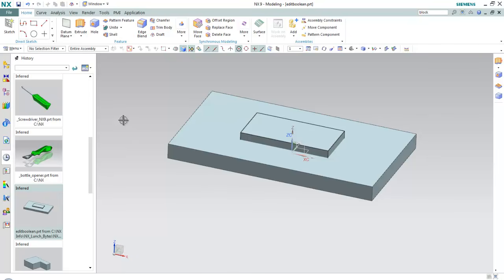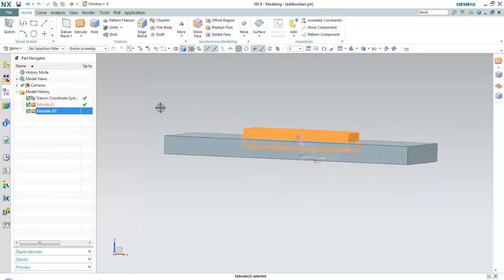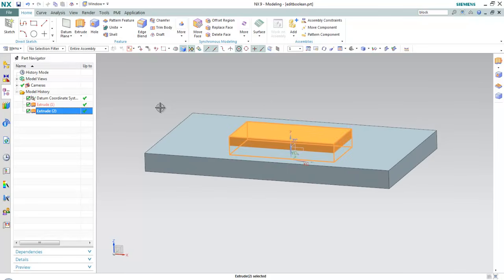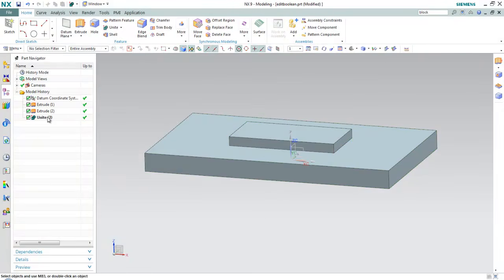Okay, the next thing is a simple enhancement, but it can be very handy. Here I just have two separate bodies, extrude 1 is the base plate and extrude 2. Notice how extrude 2 actually intersects inside of extrude 1. So if I come up here and do a simple unite, target to tool, those are now united.